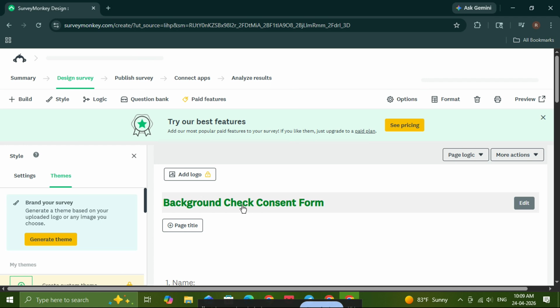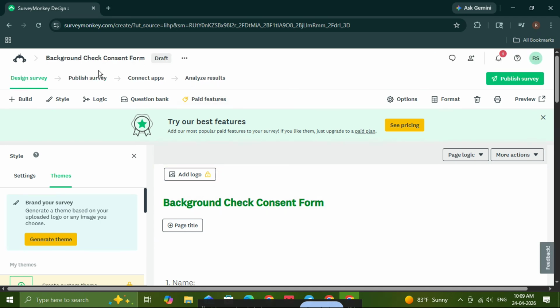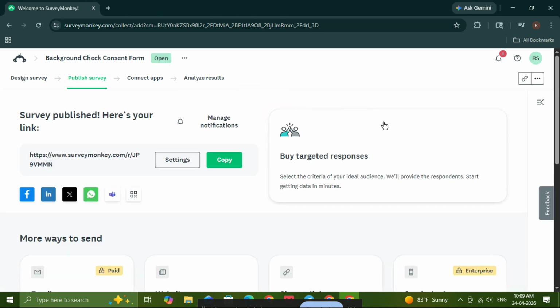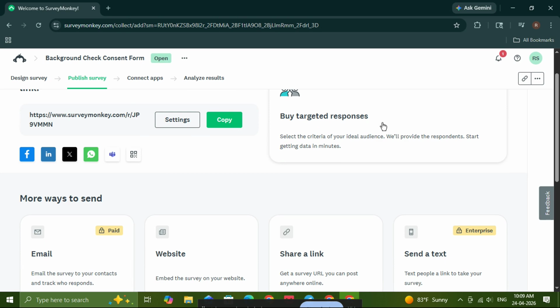When your survey opens, go to the top right corner and click Publish Survey. This is the main button that starts the publishing process. SurveyMonkey will now take you to the sharing and collection options for that survey. From here, you'll choose how you want people to access it.